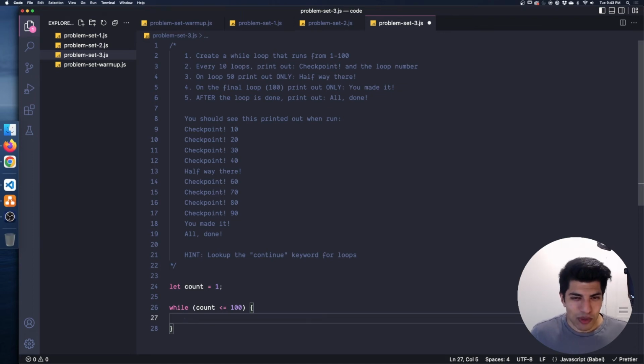Every 10 loops, we want to print out checkpoint and then the loop number. This is where things get kind of funky and interesting. One thing you might have thought of is, okay, we're only going 10, 20, 30, 40, and then we have 50 here. Maybe we can say if count is equal to 10, then do something here. And if it's equal to 20, then checkpoint 20. And if it's equal to 30, etc., equal to 50, halfway there.